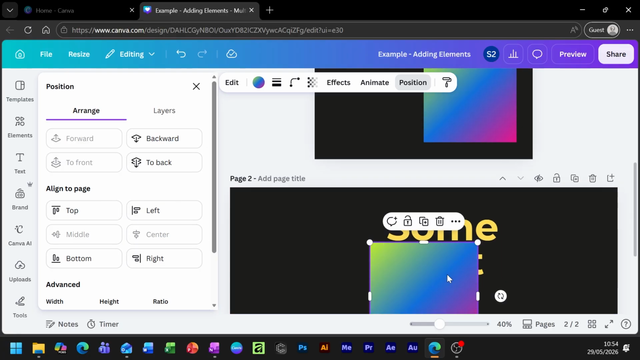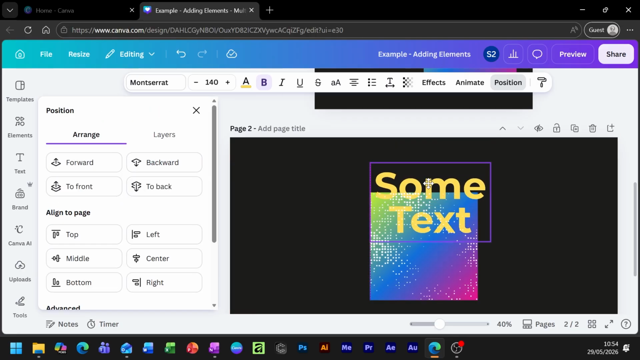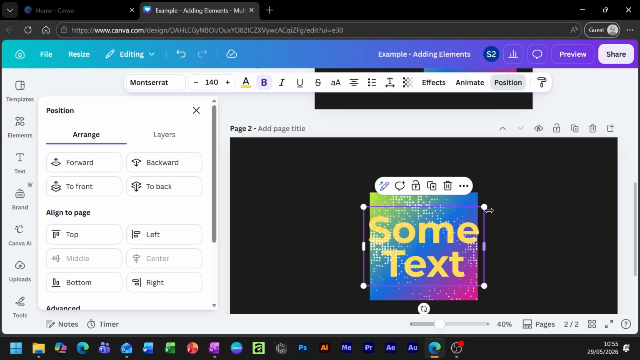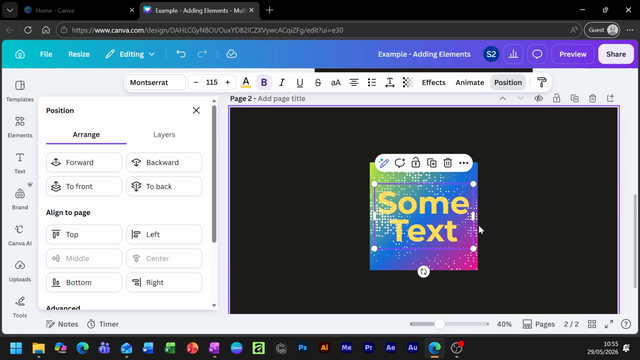So with this selected, we can go backward or center back, because we know it needs to be at the back. And then the same with our text. Let's just resize this so it fits in the box. It's behind our dots at the moment. But if we bring it forward, then it comes in front of the dots as well, which is extra helpful. So you can do it like that.